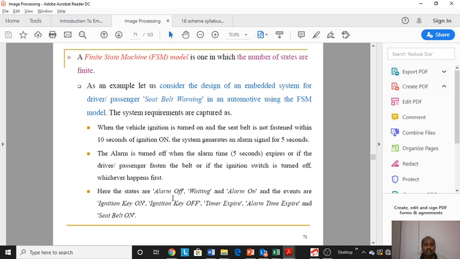Here the states are alarm off. See, here you can see the different types of states. The states are alarm off, waiting, and alarm on. These are the three states of the alarm. And the events are ignition key on, ignition key off, alarm time expire, and seat belt on.